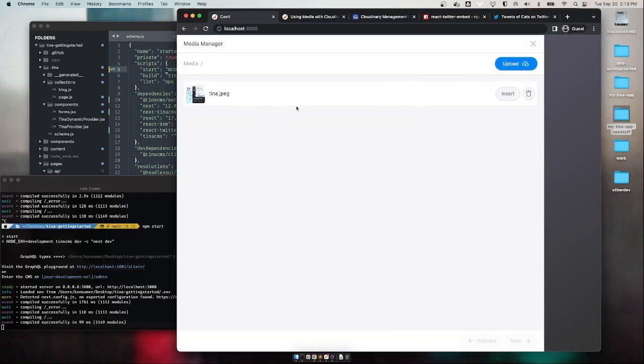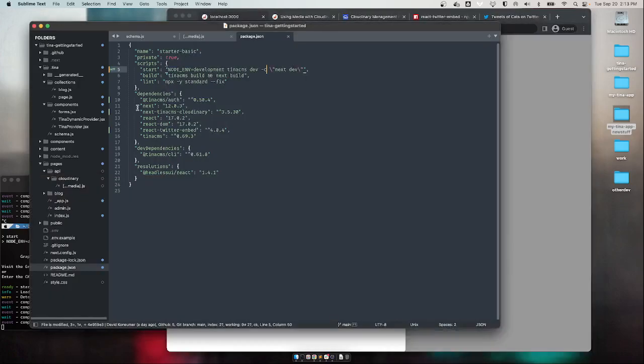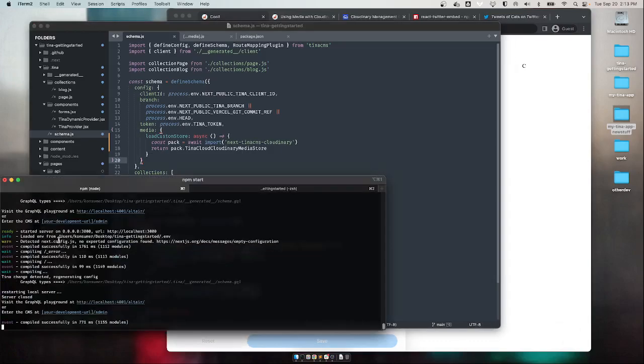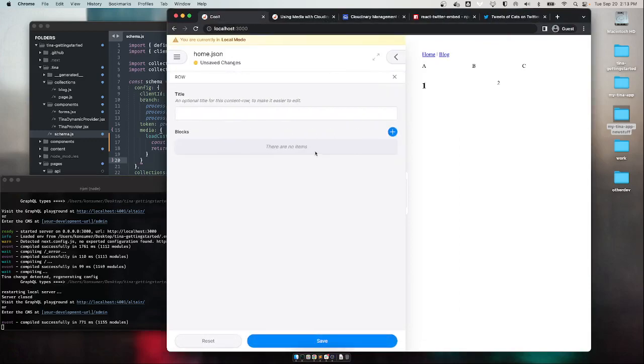Still seeing files here, local files. It's odd. Oh, you know what? I never saved my schema. So it doesn't know that it should use a custom store. So I'll save that, and it looks like it restarted, so that's good. It probably works fine. Let's add another row.